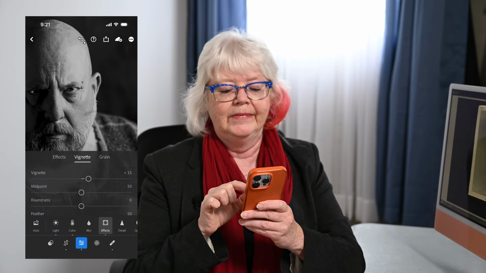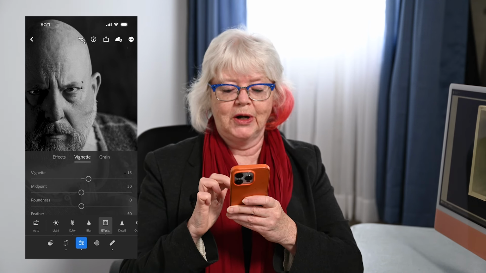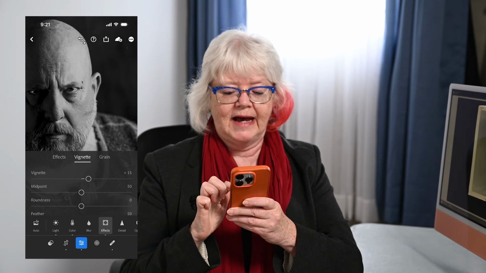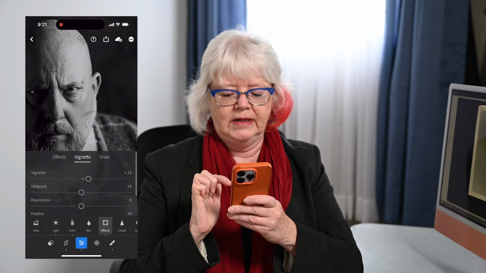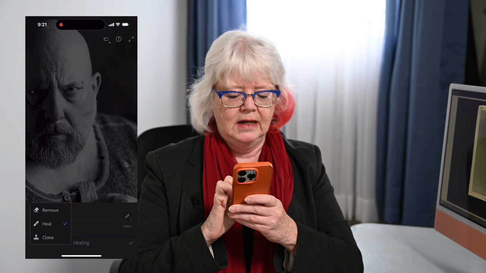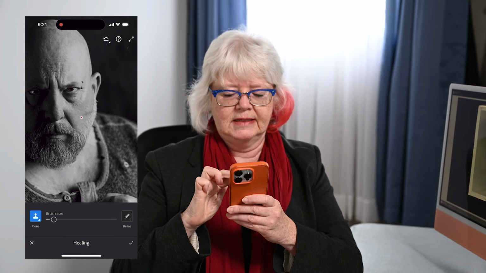We have to make sure that you are accepting the changes that you've made every time. You'll see on his face there's a little mark as well, so we're going to go in and get rid of that as well. So let's go in, and we're going to go in here. I'm actually going to switch to clone. Let's see what that does instead.